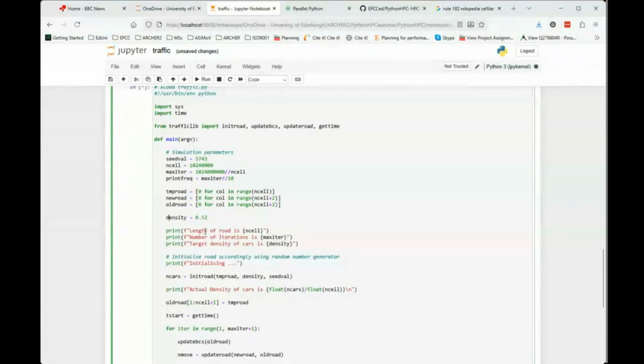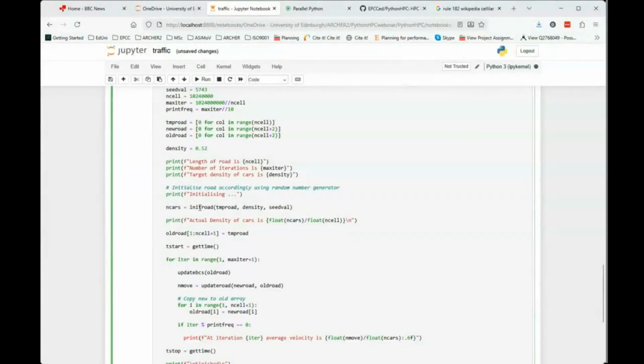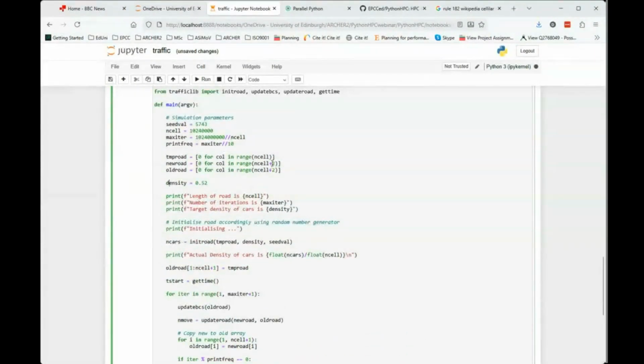We initialize them with a certain density, so that's temp road. Now you'll notice that these roads are bigger than they need to be. They're actually for n cell cars. They're n cell + 2, and that's because we want to implement periodic boundary conditions. We're actually going to simulate traffic on a roundabout. When a car moves off the end, it reappears on the start. So if I think of the cells being numbered 0 to n-1, the neighbor up the way of n-1 is not n, it's 0, and the neighbor down the way from 0 is not -1, it's n-1.